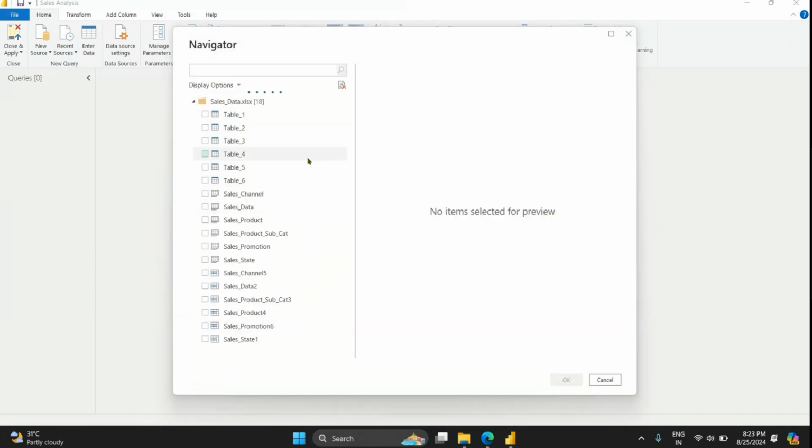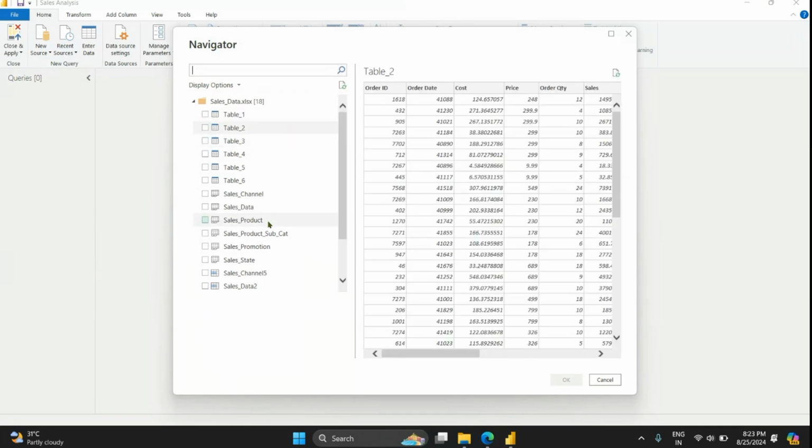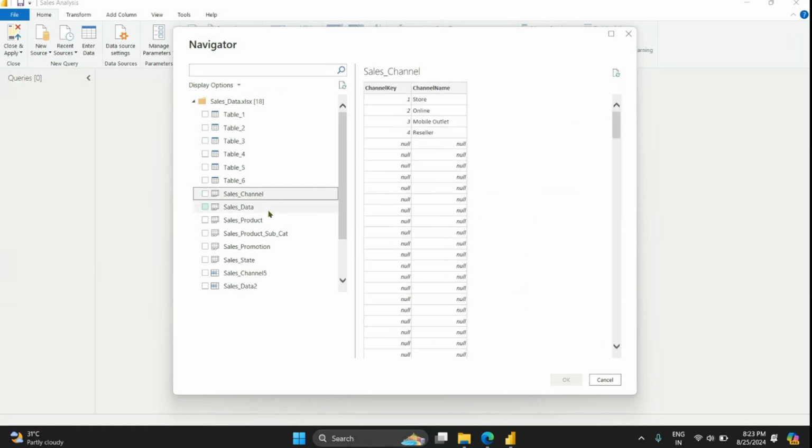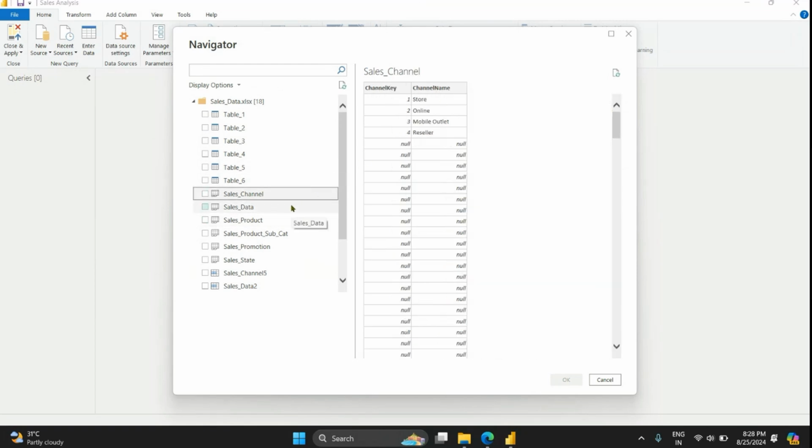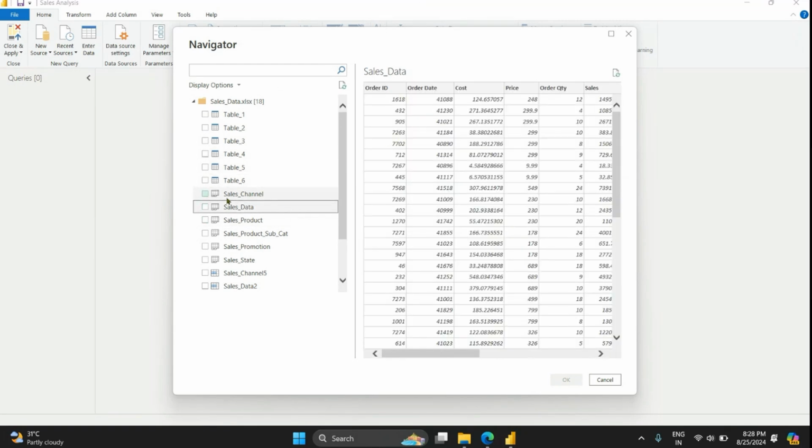Here we have multiple, different information, or you could say data, right? We can get the preview so that we can choose whatever we want. So here, if I notice, we have around 6 tables. In order to get the names, I'll preview and choose the right one. If we see this sales data, once we check it, we can load it to the Power Query.